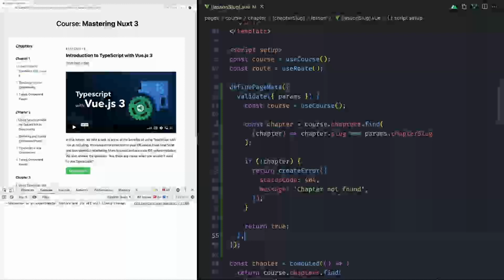One thing to keep in mind is that because this define page meta is a compiler macro, it's not a regular function. So we're not able to access the course variable that's in this outer scope here. So we have to get it again from this use course composable. As well, we need to return a Boolean. So if you forget to return true here, the page will not render.